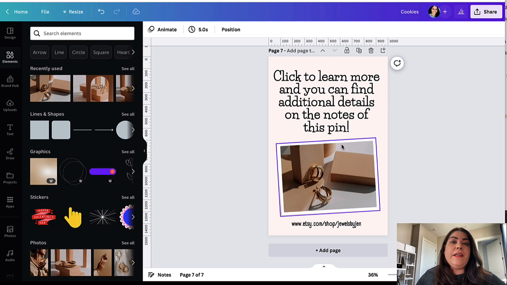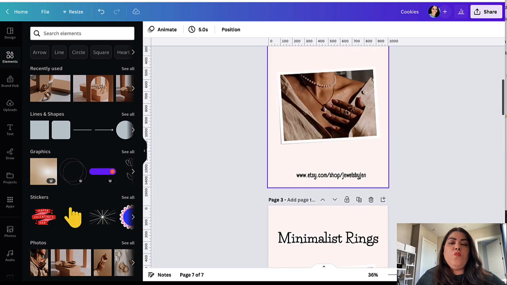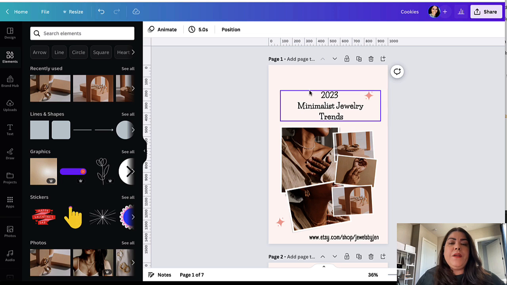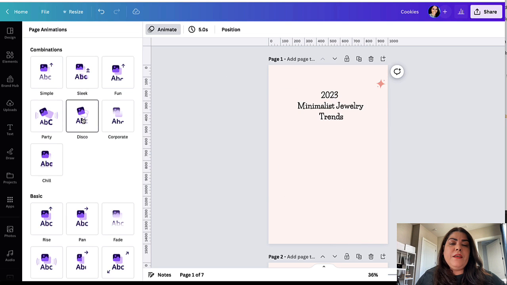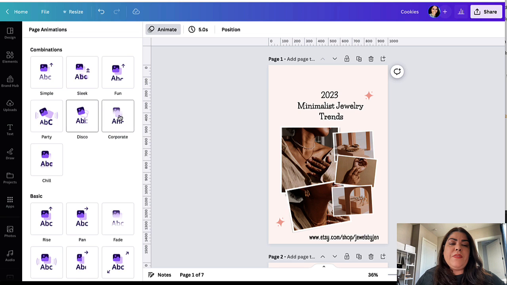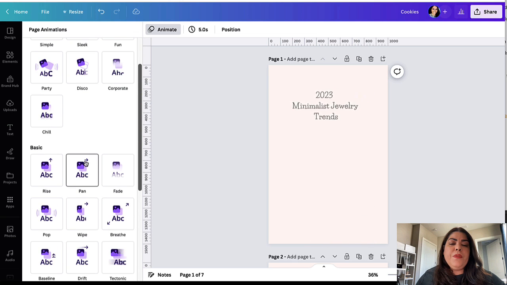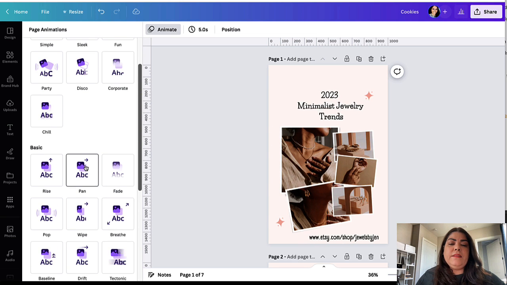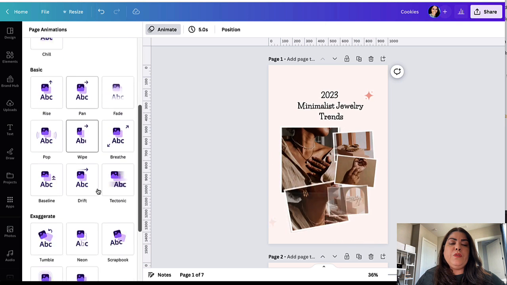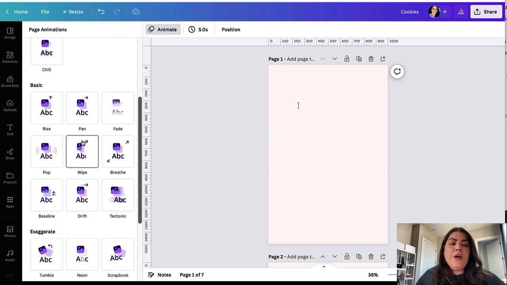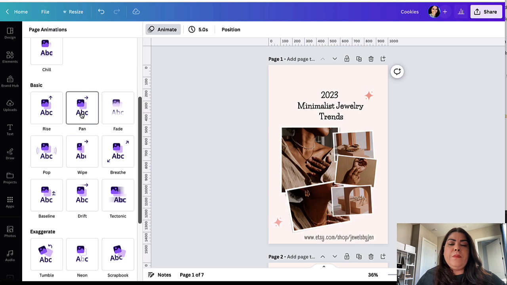So that's why I added it here. Once you're happy with all of your pins combined, you could animate this if you wanted to. You could use something like that, corporate. As you can see, the pictures and the text is moving. I kind of like the fade, and then I like this one, the pan. A lot of these are free, and then some you do have to have the Canva Pro, so just keep that in mind. But let's say that we go with this one, the pan.